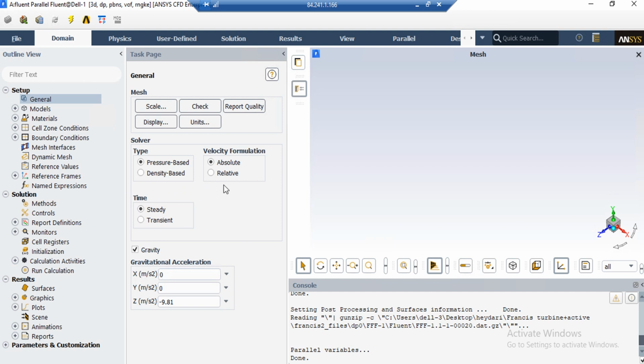Now, in this project, there are several assumptions taken into account. The first assumption is that the type of our solver is set to be pressure-based since we are dealing with incompressible flows. Also, the velocity formulation is taken to be in absolute form. And as for the time study, we have selected the steady time study since we don't want our results to be a function of time. Also, gravity is activated and its value is equal to minus 9.81 in the z direction.